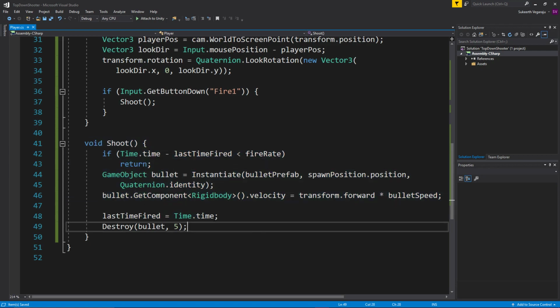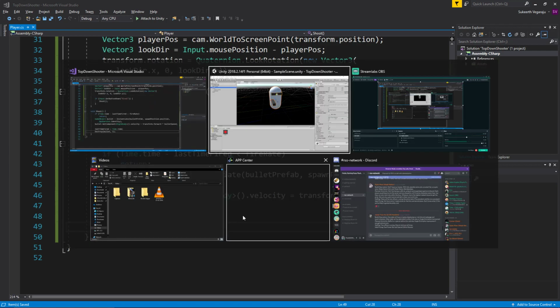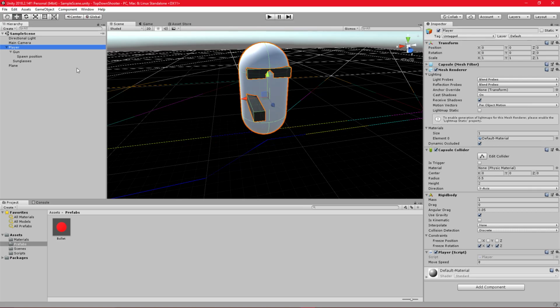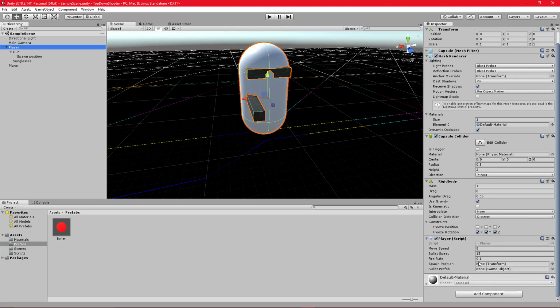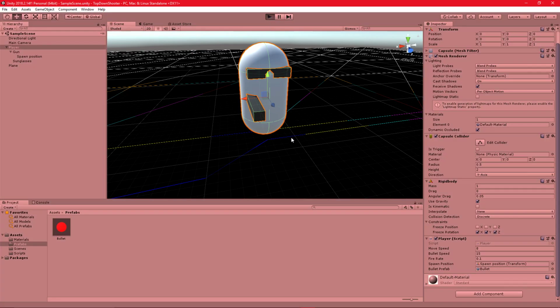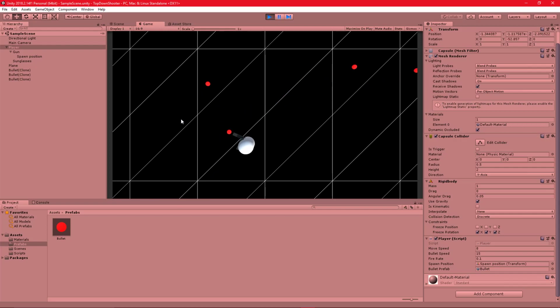Okay, and that should cover shooting. So if we go back into Unity here, you'll notice the player script has a bunch of other things that have popped up in the script. We do need to assign these, otherwise the game will break. So let's go ahead and drag our spawn position into the spawn position slot, and the bullet prefab into the bullet prefab slot. Go ahead and save that, slap play, and bang, we can shoot.